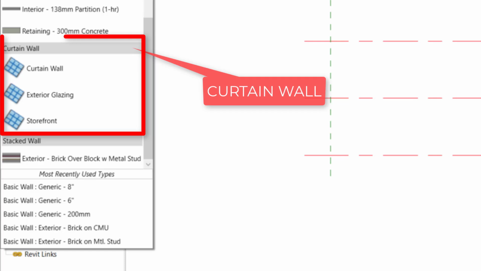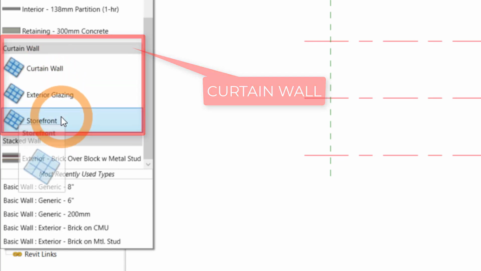The second group is curtain wall. These wall types allow you to create modular facades. They allow you to create walls which can be subdivided, vertically and horizontally, into separate panels. Curtain walls play host to curtain grids and also mullions.